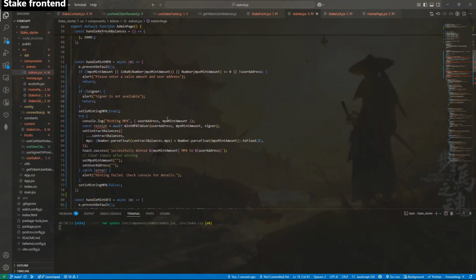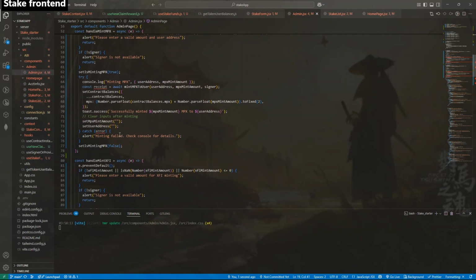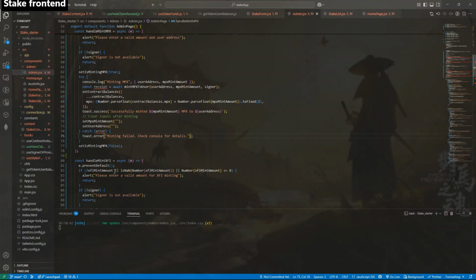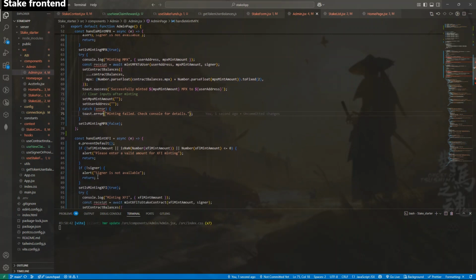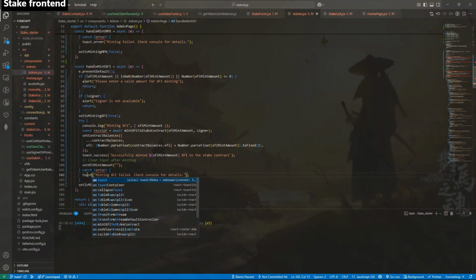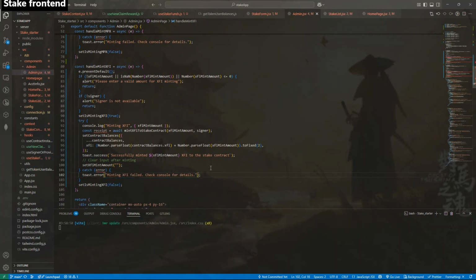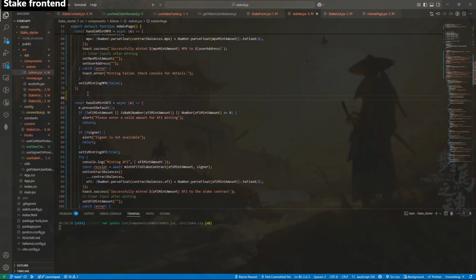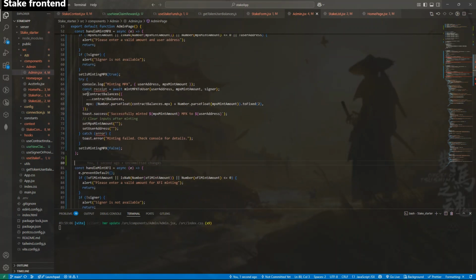So instead of alert, change this to toast dot error. Okay, and the other one, same thing, we're just going to say toast dot error. Good. Now you guys shouldn't worry yourselves. The full code will be provided under the description. You can actually get it if you are unable to write.